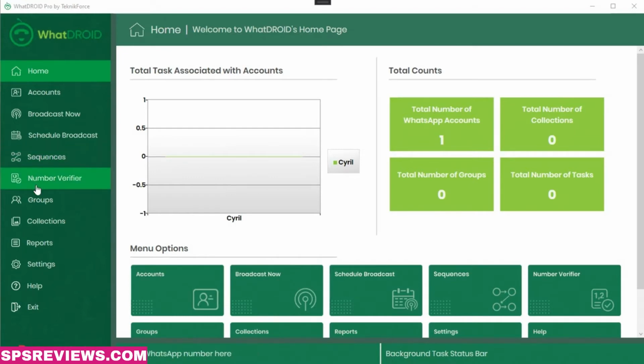You can verify WhatsApp numbers. So if you have a group of numbers and you want to make sure that you extract the correct WhatsApp numbers from them and remove all the numbers that are not valid WhatsApp accounts, you can do that using the number verifier. And using groups, you can check out WhatsApp groups that you have and find out who's in the group, and you can even message those people.